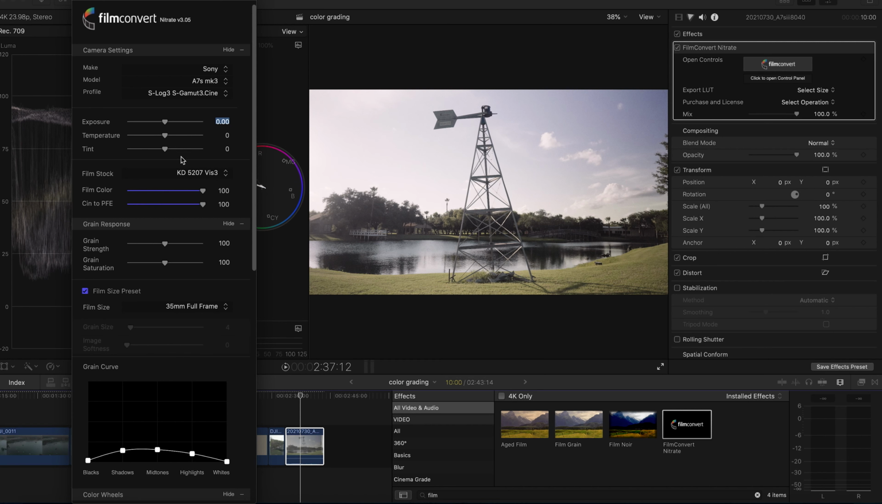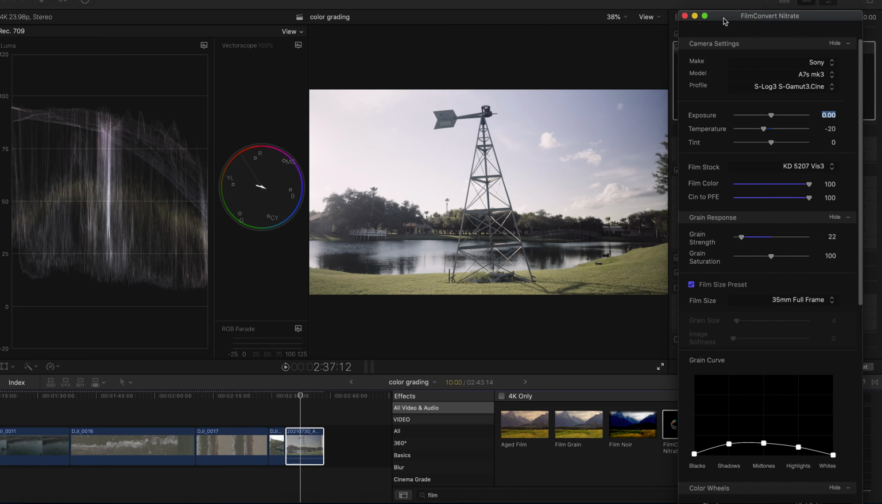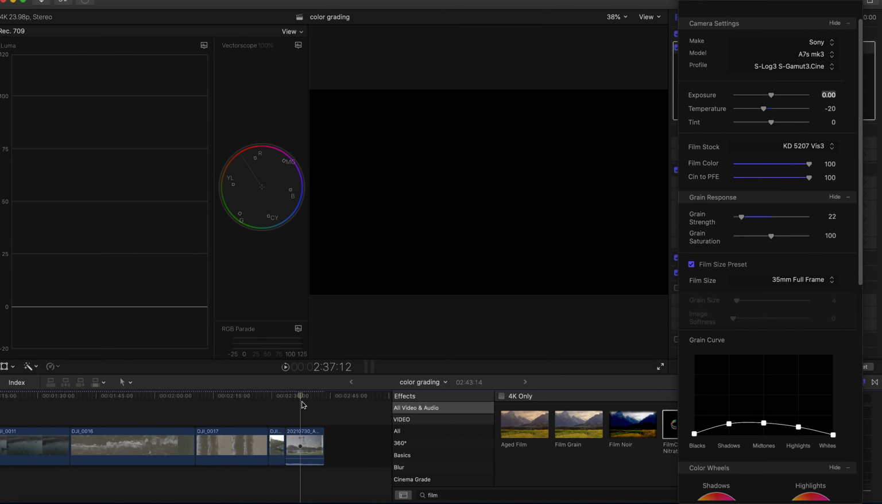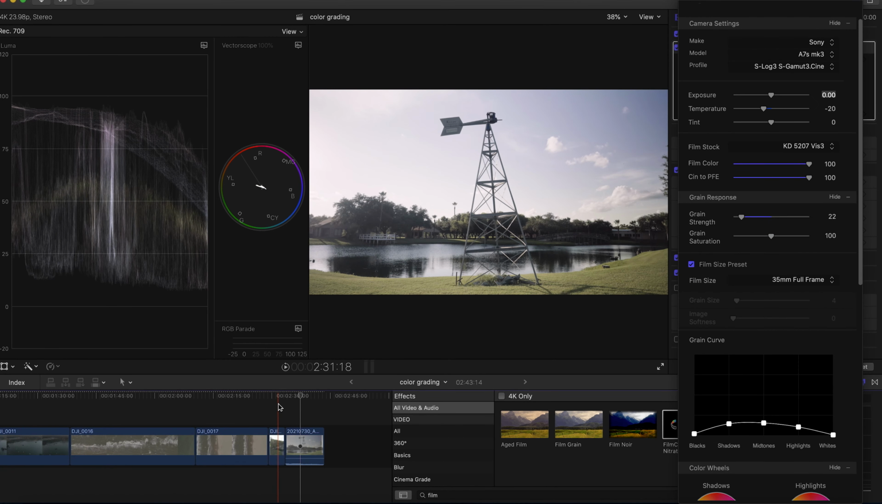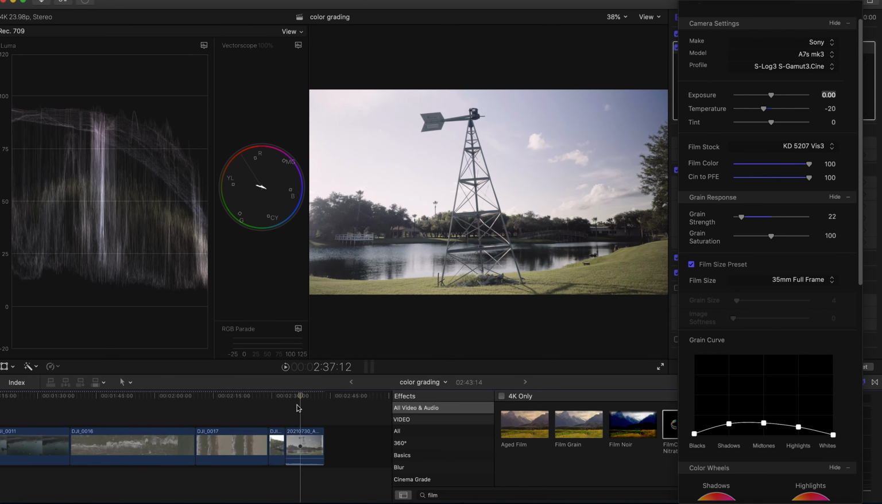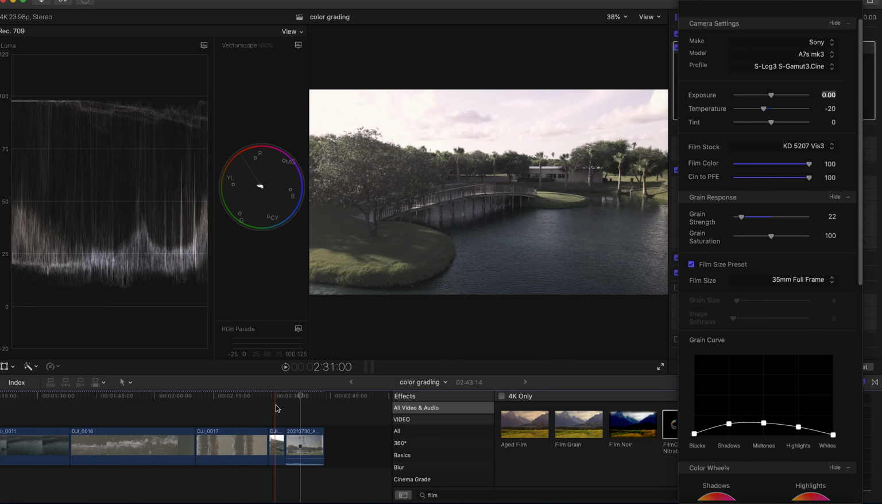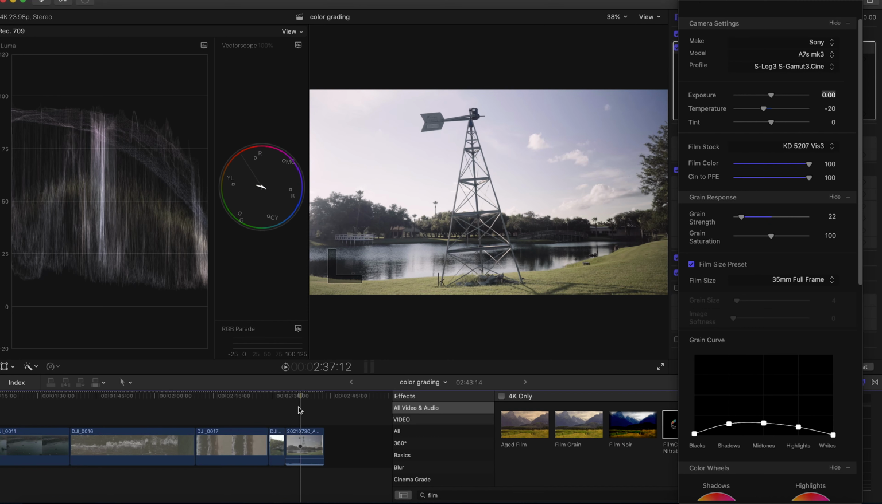So now let's pull back the grain strength a little bit because I don't like a lot of grain, and we're going to try and match the film stocks to each other. So let's go back and forth now. I wish I had a split screen to show you, but here. This is the drone footage, and that's the footage from the A7S. Isn't that amazing? I mean, that's pretty close. That's pretty close to me.